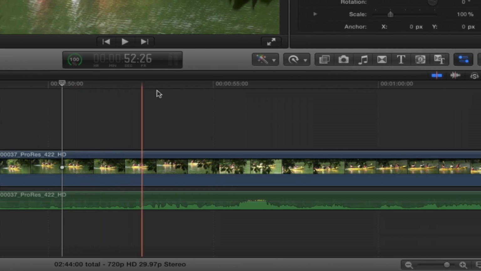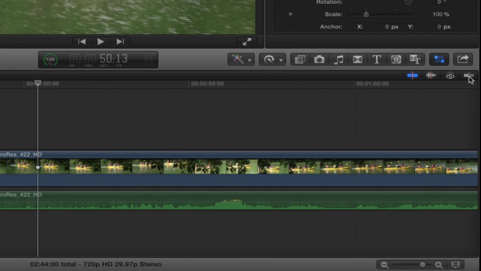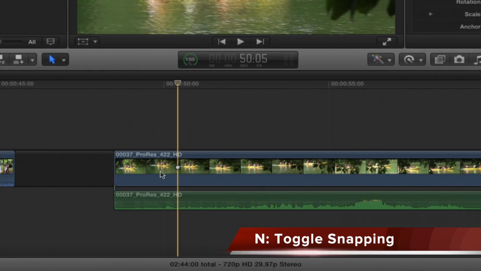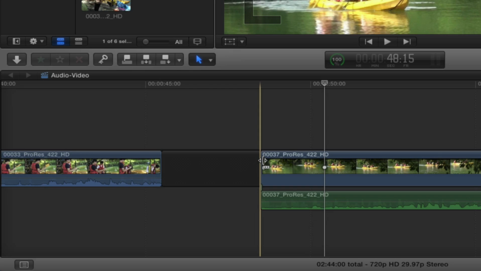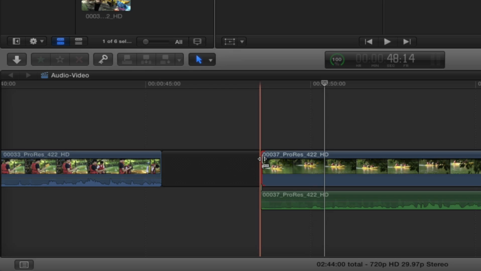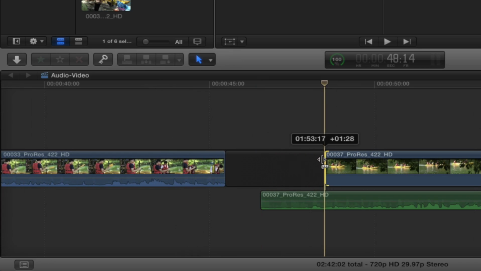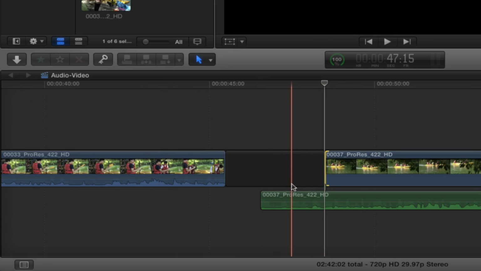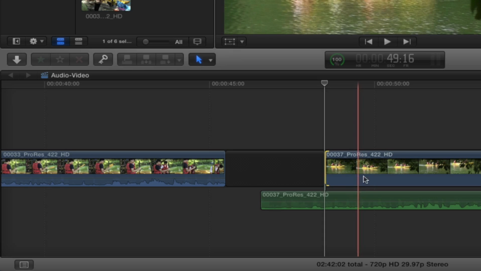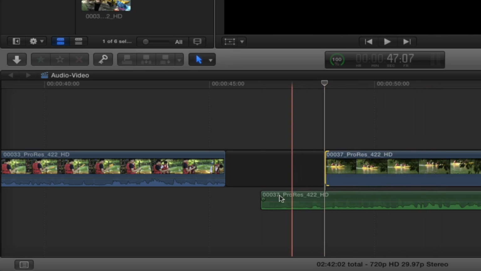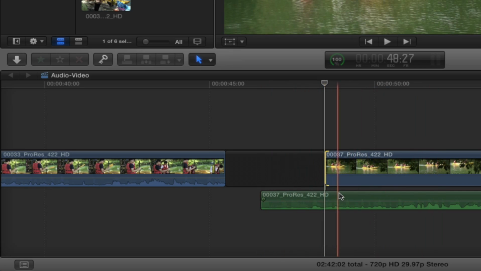Now turn on snapping, which is keyboard shortcut N. Now come to the beginning of that clip, get your trim tool, and snap it to that edit point. Well, there it is. It's perfect. Everything in the audio and video is perfectly synced from here on out, but now you hear the audio part of this first, and then the video clicks in.